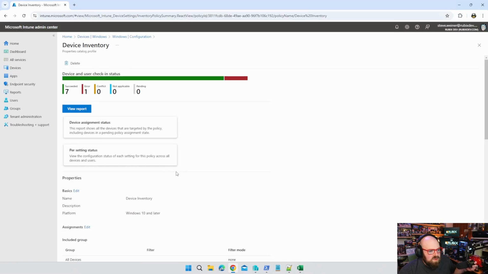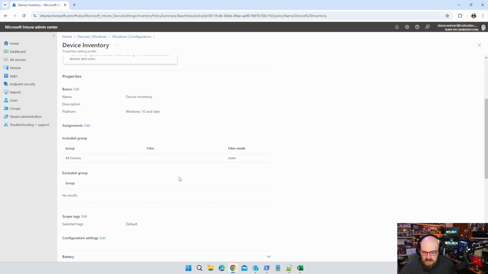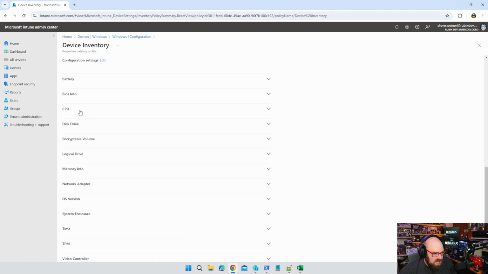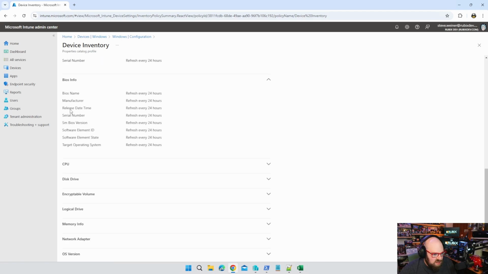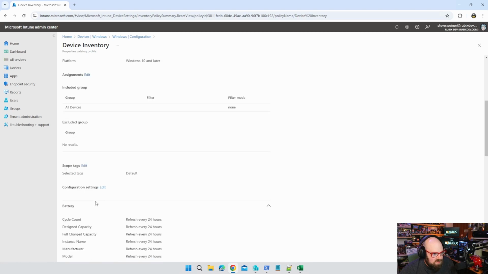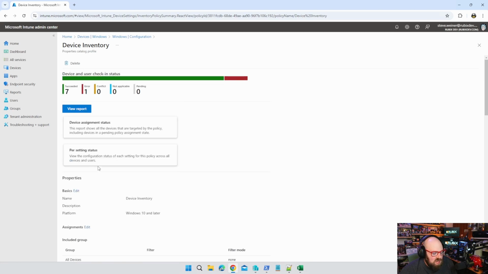Okay, so we set up this policy yesterday, device inventory. I showed you how to add it from the properties catalog, all the settings. We can see that ours is literally checking for pretty much everything. So the big issue was it wasn't reporting back. I'm happy to say now it is.